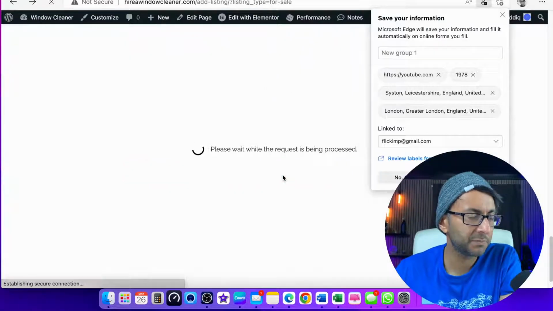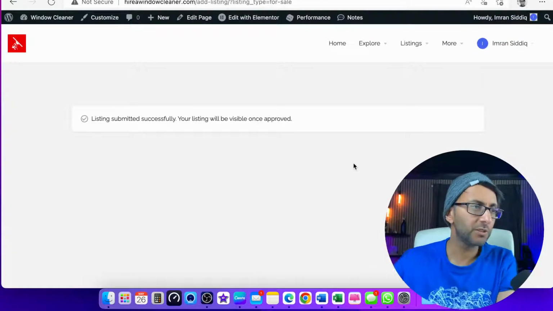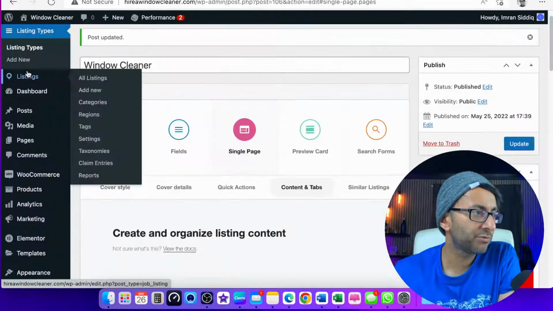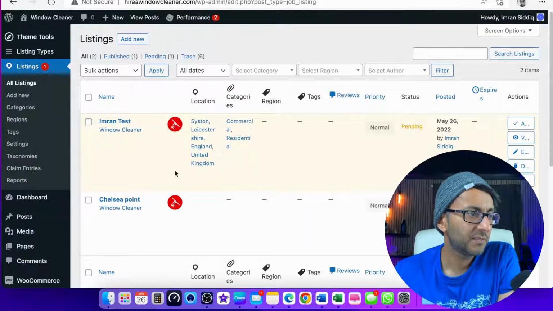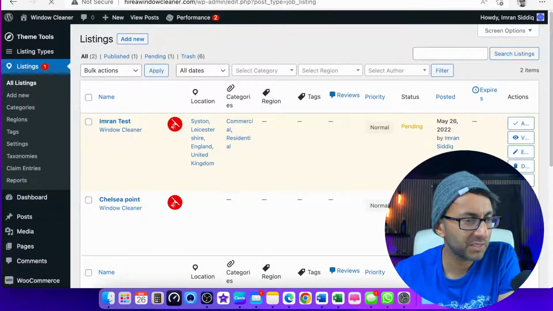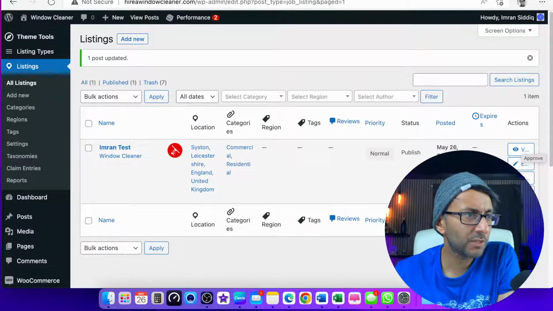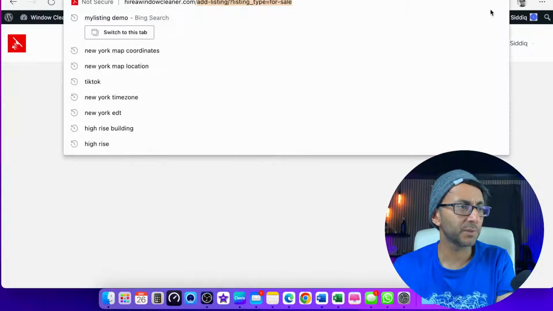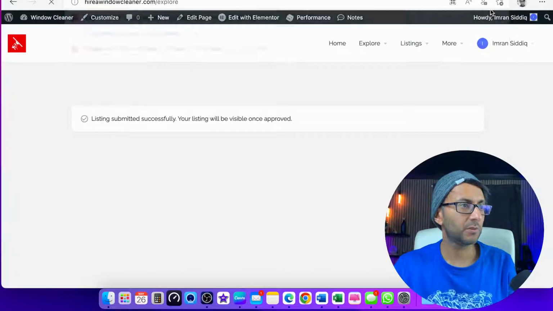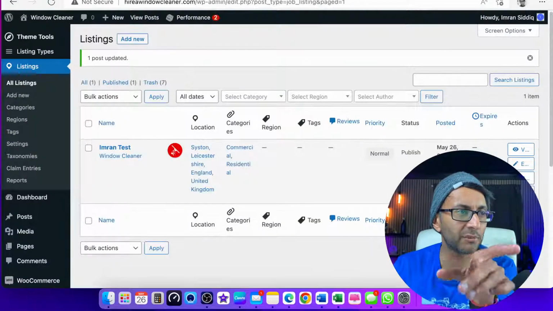If I now hit submit listing, the listing has been submitted. I obviously have to go and approve it. Listings, so there's the listing. I was messing around with another one, so delete that. There it is, so let's approve it. Now if I go to the Explore page, it won't work because I've not set this up yet. So let's not worry about that yet.